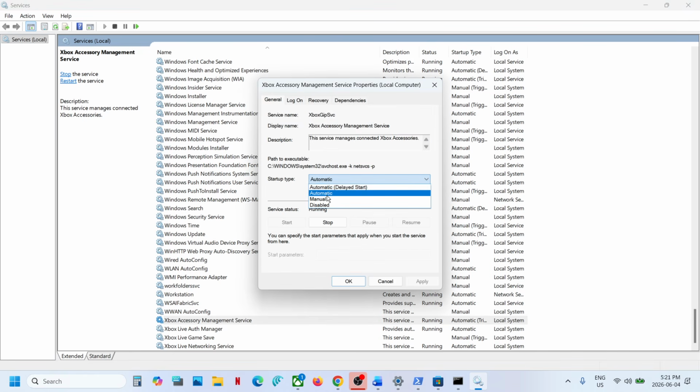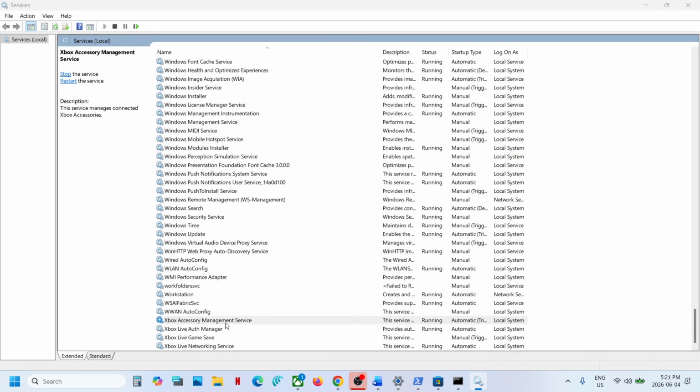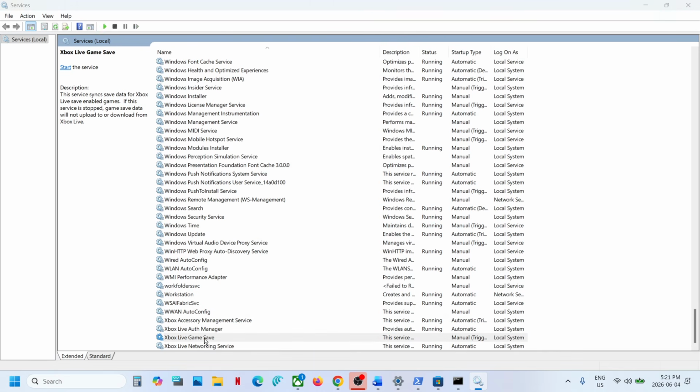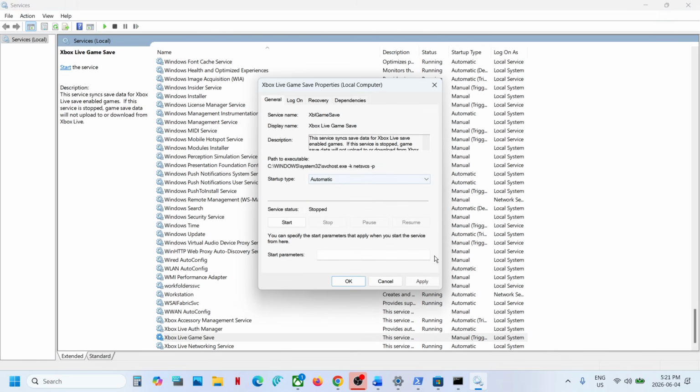Make a double click on each Xbox service, set it to automatic, apply, click on start if highlighted, click on OK. Again make a double click, set this to automatic, click on apply, click on start if highlighted, then click on OK. Again automatic, apply, click on start if highlighted, OK. Again set this to automatic, apply, click on start if highlighted, click on OK.